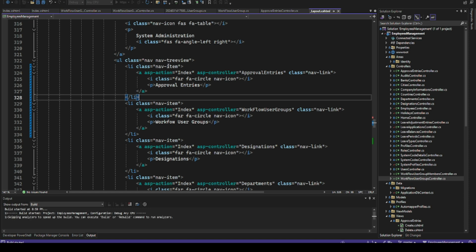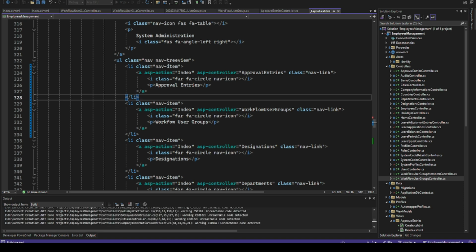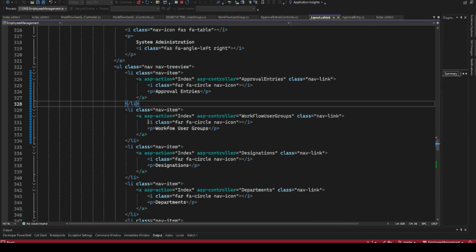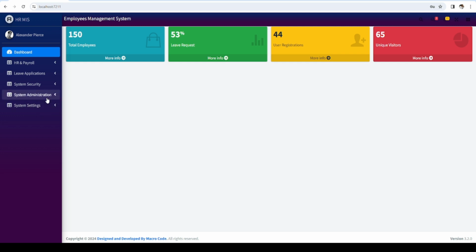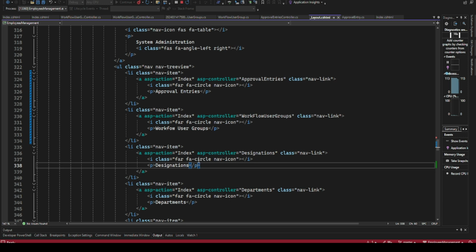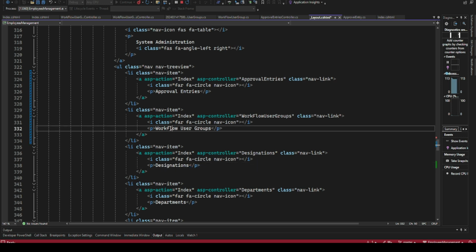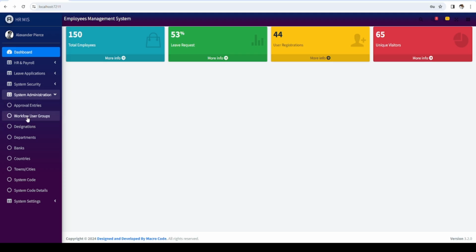So let's just launch our application and see how we can create workflow user groups. So let's just proceed and see. So application should be launching, then we are good to go. So there we go. So I'm going to log in and I can just do my password here. Then if I log in, I should be able to navigate to system administration, then workflow. So I think we missed something. So I'm going to add a spelling there. Workflow user groups. Then if you go back, then we click workflow user groups.